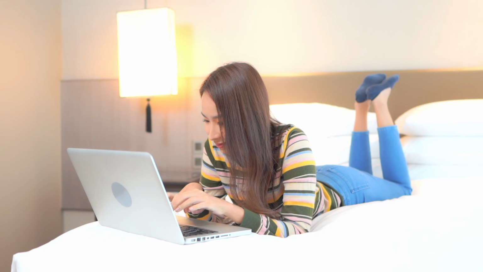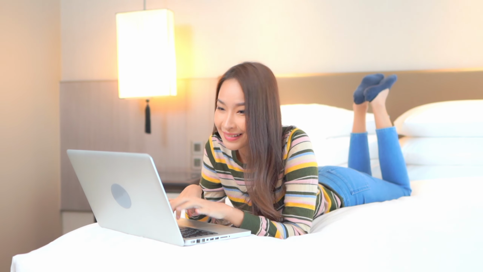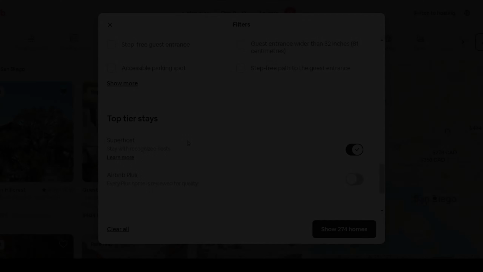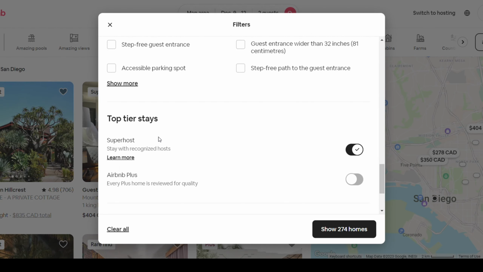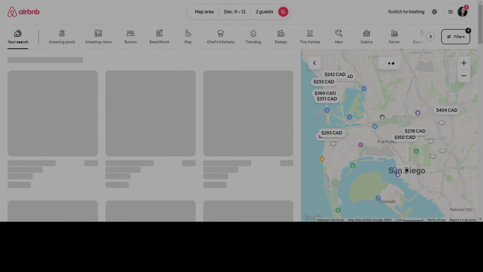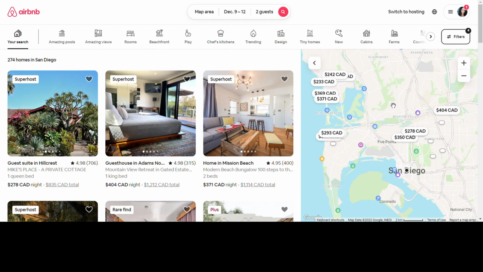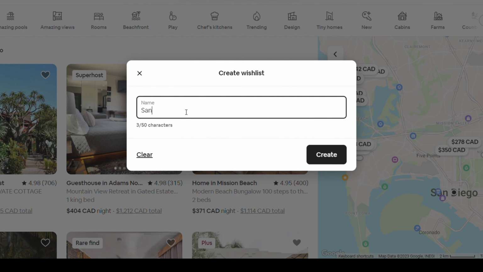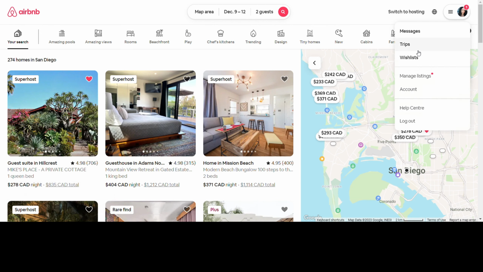I personally like to start by applying as many filters as possible and then going back and removing some of them if the results I get are not sufficient or not ideal. In this case, I've chosen to only get results for rentals that are managed by superhosts. So here we see the results from our search. You can also create wish lists by clicking on the little heart and simply naming your wish list, and you can then access that wish list anytime from your profile.